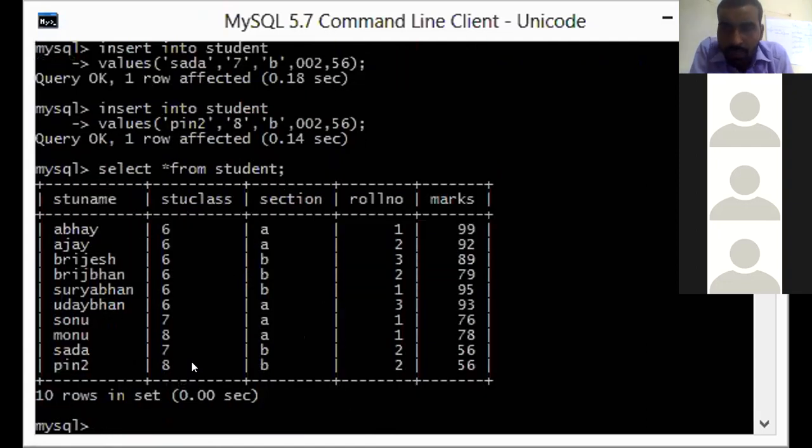Okay, this is now the table. Now in this table, let us group on the basis of STU class, then on the basis of section, and then on the basis of roll number. So what we can do, we can write the select command, then let us write the field names which we want. Only those field names which have the matching values.